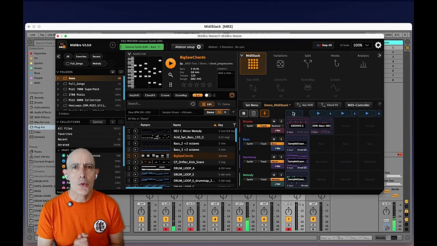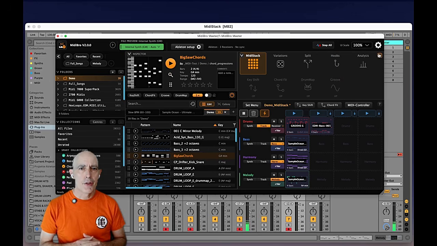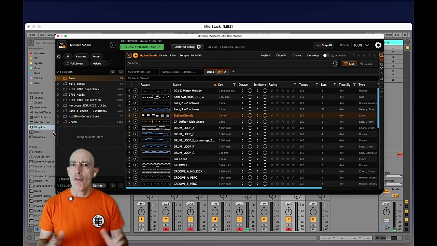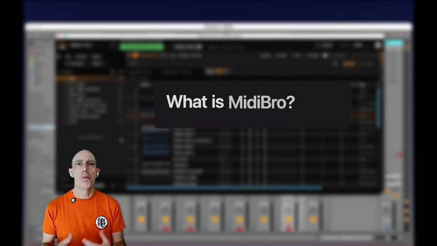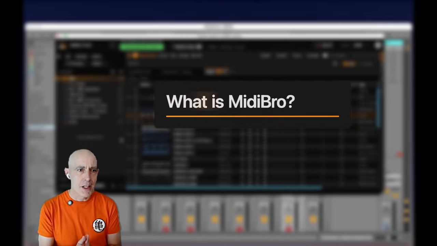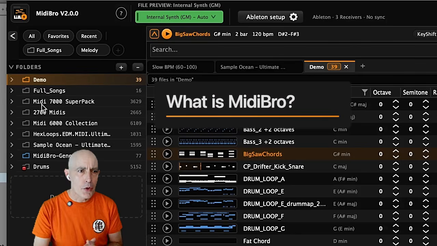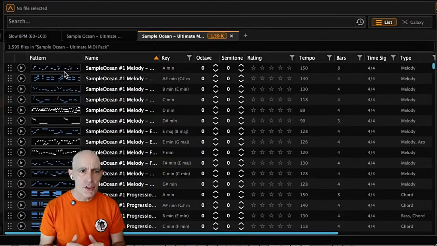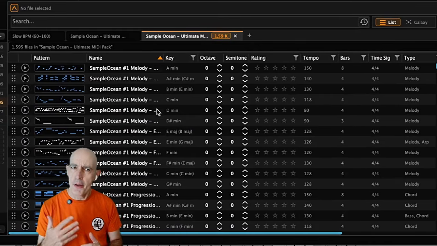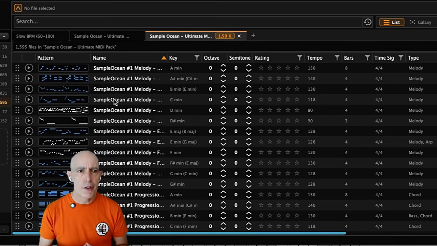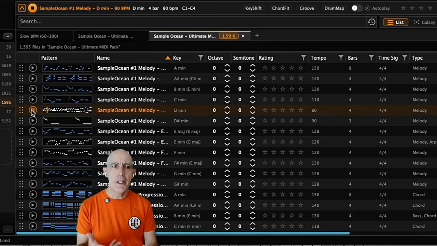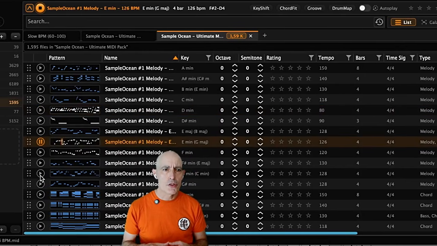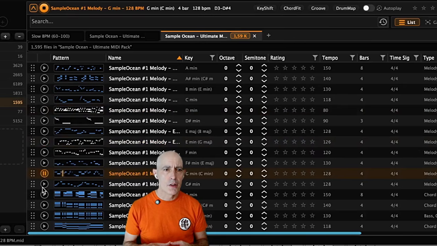Before we continue, let's clean up the interface a little bit and collapse the panels so we have a better overview. For those who are new, MidiBro is just a browser for your MIDI files. That's easy. And on the left hand you have your imported folders and you can click on them and immediately see the note pattern, the name, the key, very good metadata. You can instantly preview the files using MidiBro's internal synth.